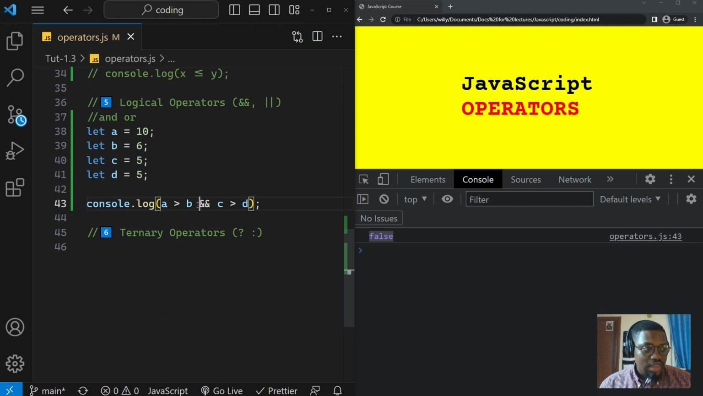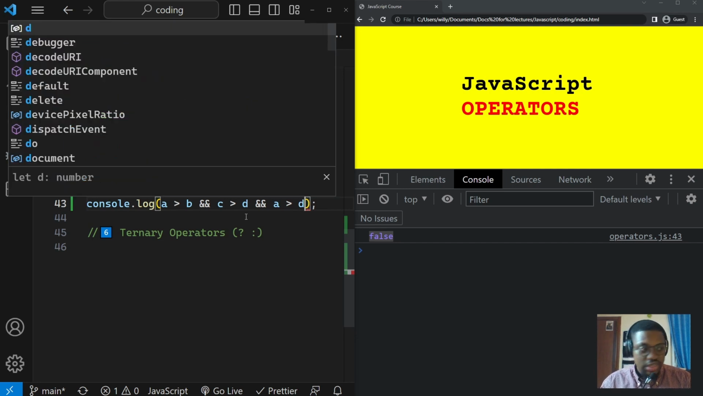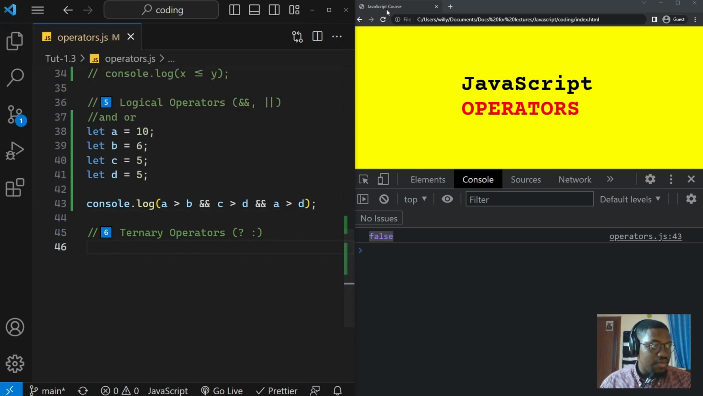So this AND operator basically checks for values, operations that will return false, and then sends them out of the equation. We can also chain up multiple AND operators. So let's say A is superior to D, which is actually true. Let me put D here and let me save and refresh.